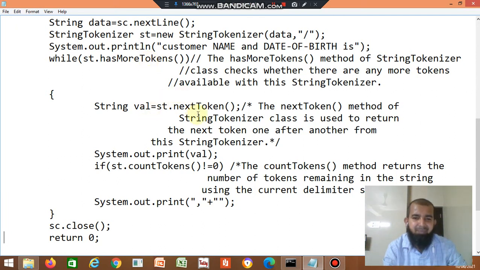So it takes that token, name, then it displays it. After the name is displayed, 3 more tokens are there, out of a total of 4. So 3 is not equal to 0, so it displays what? Comma.